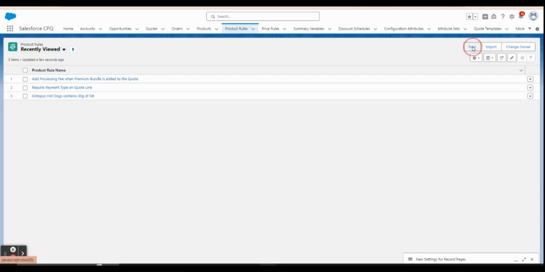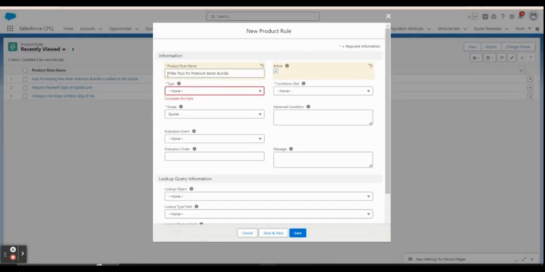So let's create a new one. We've given it a descriptive name: Filter Toys for Premium Bento Bundle. We set it as active. Now this is our type. Remember, we've covered validation, selection, alert. The last one we need to cover is filter. This is a filter product rule.